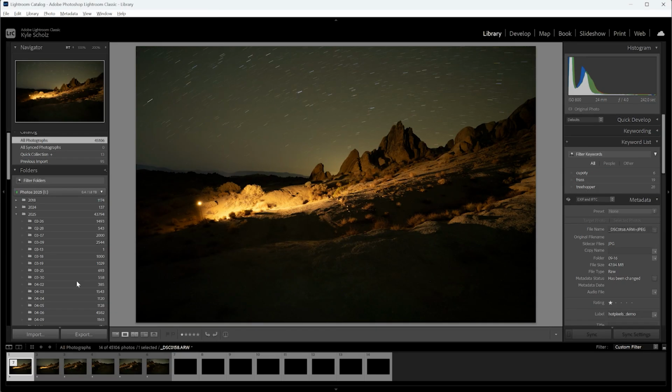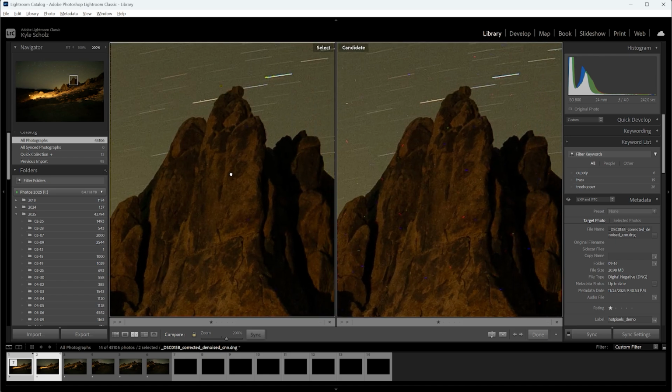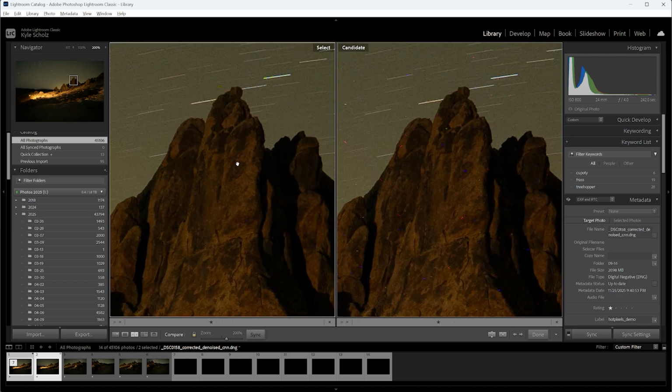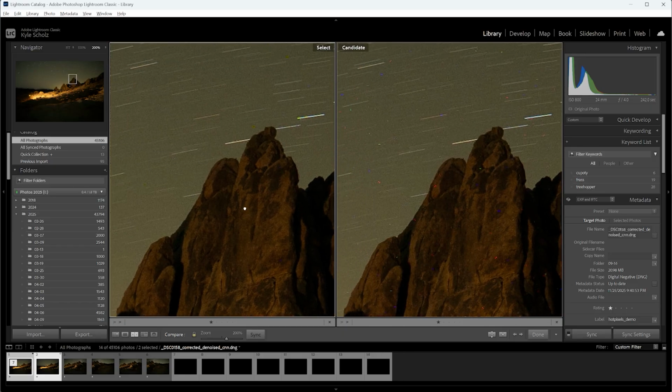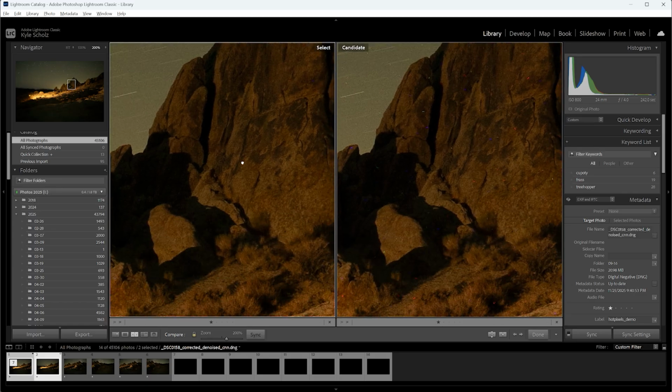Finally, back in Lightroom, we can compare our original and corrected images. We have our original here and the corrected DNG image here. Let's look at them side by side. And we have our corrected image now on the left and the original image on the right. And you can see it did a pretty good job removing all of those hot pixels.